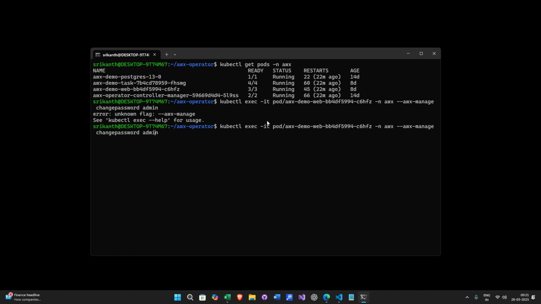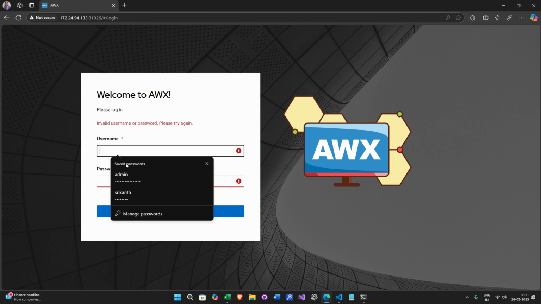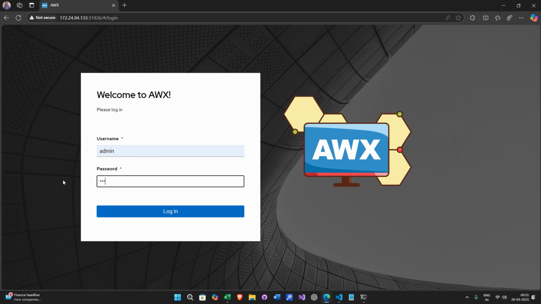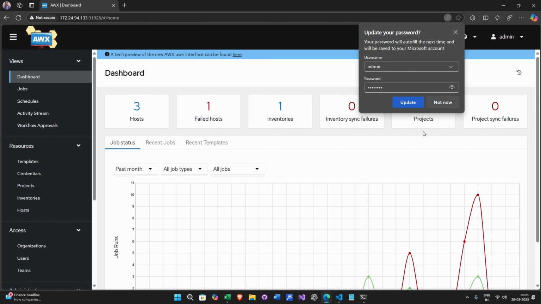Okay, I missed the space here. Now it allows me to change the password. So now I can go back to AWX and type the updated password, and then it logs in.